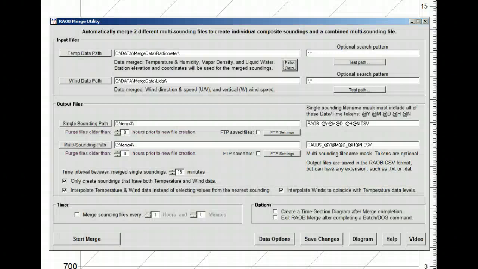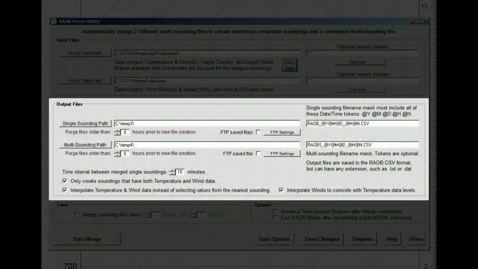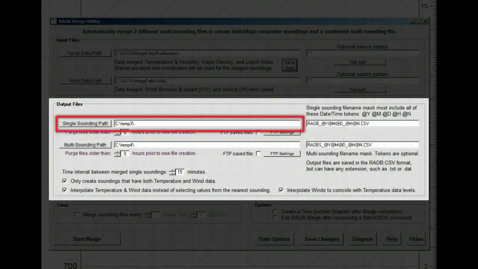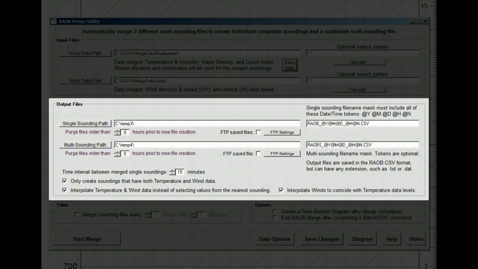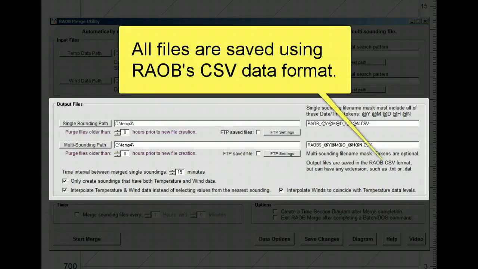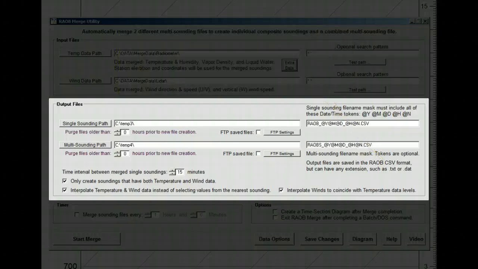Next, you must also specify the output data paths. The individually merged soundings will be placed in the path identified here. After all the individual files are combined into a single time series file, it is placed in this multi-sounding path field. All files are saved using RAOB's CSV data format, which can then be used by RAOB to produce soundings and time section diagrams.